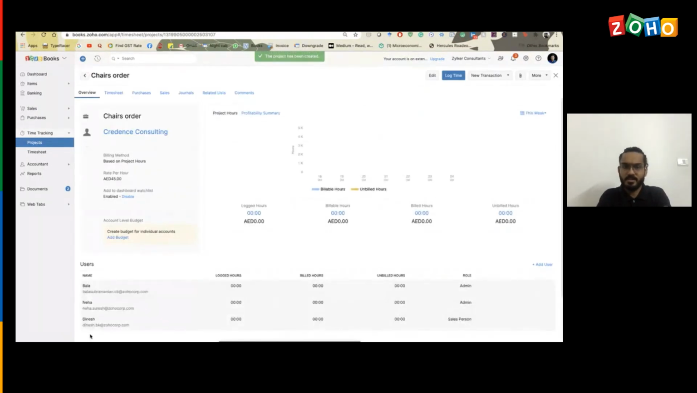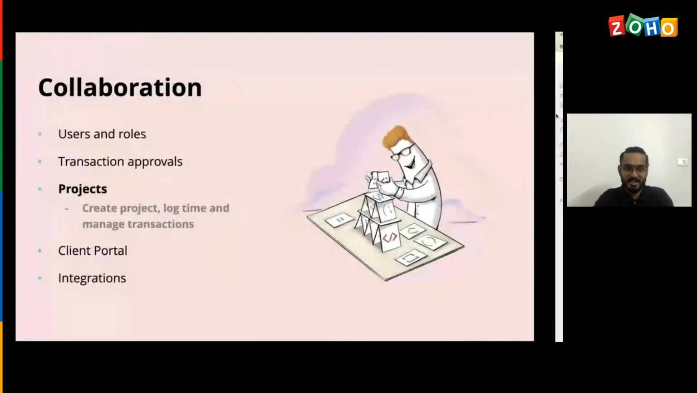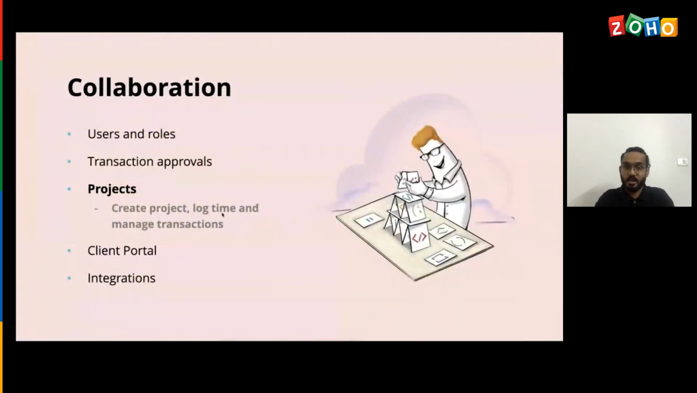So that's it. I've created the project. This is going to be this simple. You have to come to the projects module in time tracking, and you have to create a project. So that's it with creating a project. And then comes logging time. You've created the project, you have started working on the project, you have to log time, and then you have to manage the transactions as well. So how do you do that?